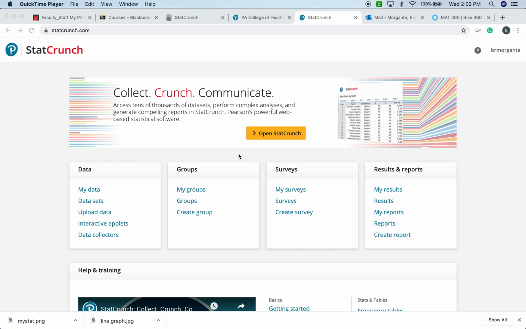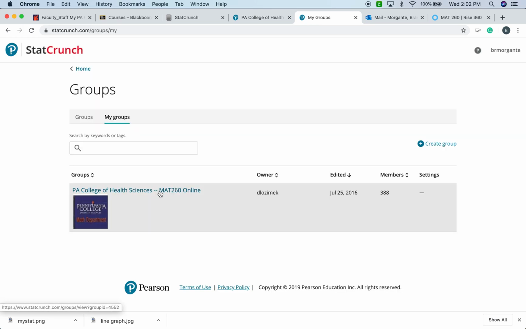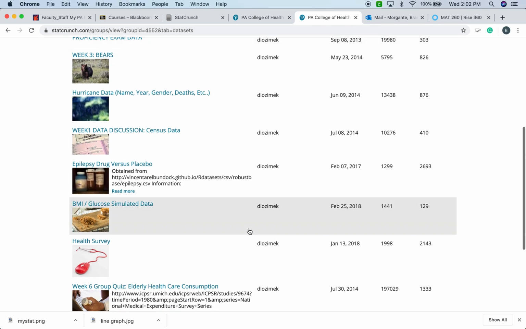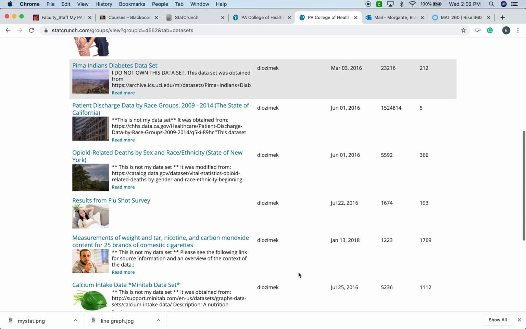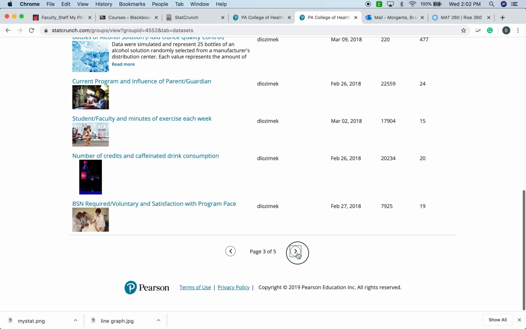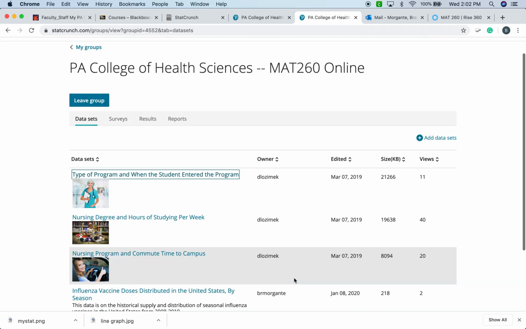In this video, we are going to learn how to make a line graph or a time series graph in StatCrunch. So we're going to use a data set in our groups. We're going to go to My Groups, and then we're going to look at our group, and the data set we're looking for is on the last page. So I'm going to go to the last page. You could search for it, but I'll show you where it is here.